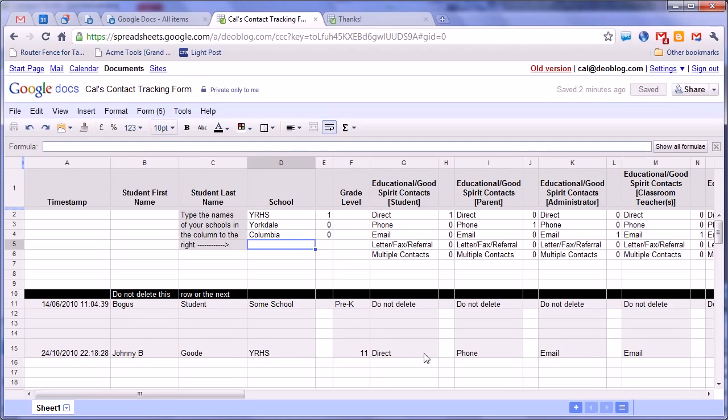Over here, it says it was a direct contact. So again, student contacts, in that column, it's already saying we had direct contact with one student, phone contact with one parent, email contact with one administrator, and so on. So it's automatically doing those calculations for us. In the next episode, we are going to take a look at some of the ways that you can analyze data with this contact tracking form.